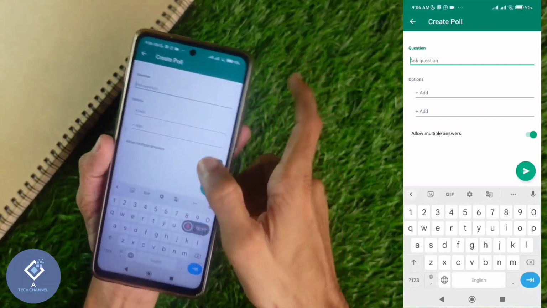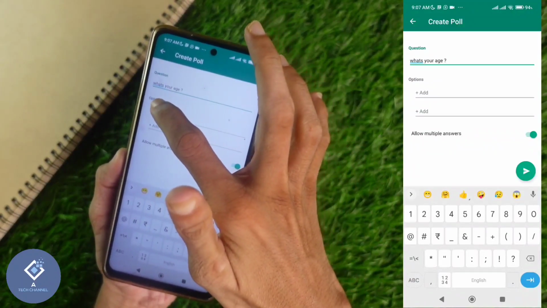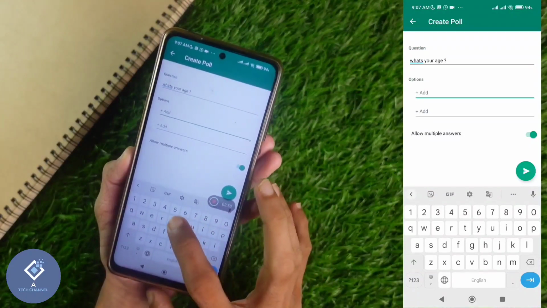Here you need to type your question. For example, I have typed one question. After that, here you can see options. In options, you can see add. Click on that field. In that field, enter your first option.